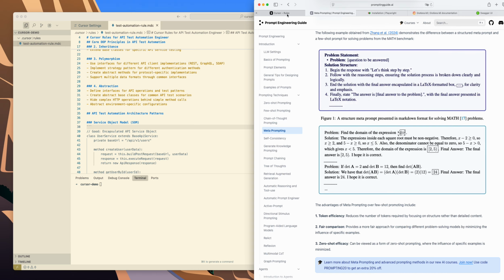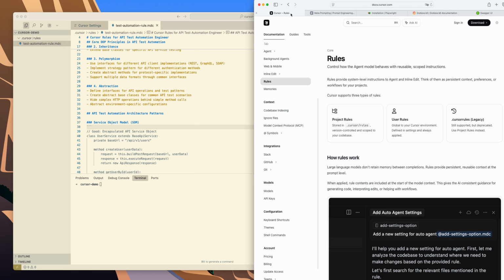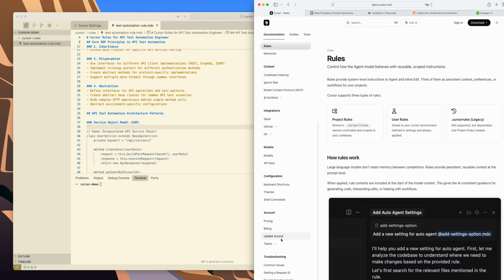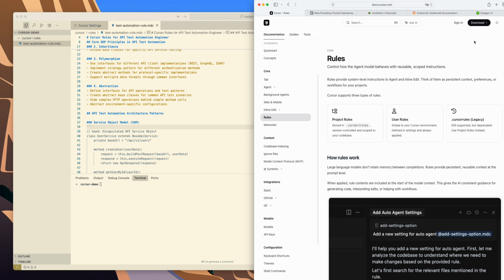It is documentation. Let's return to the Cursor website and go to the search.